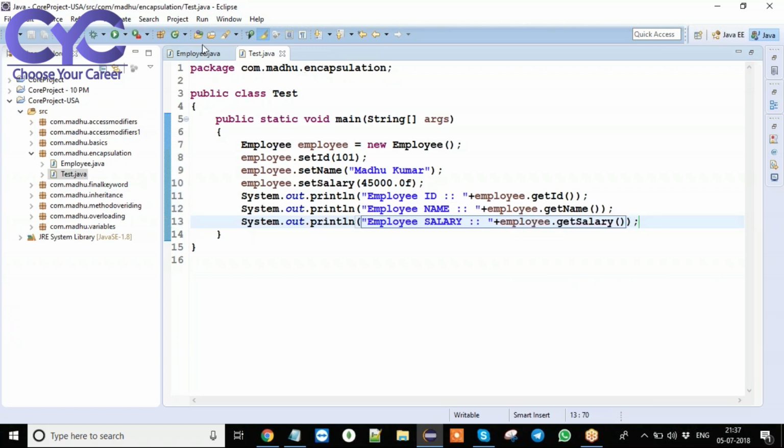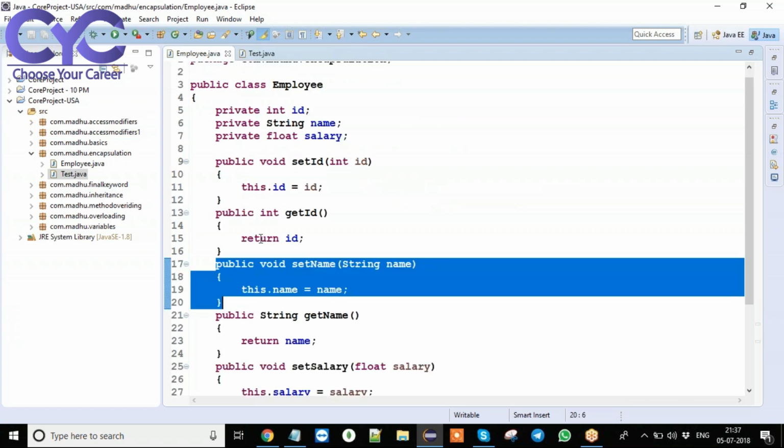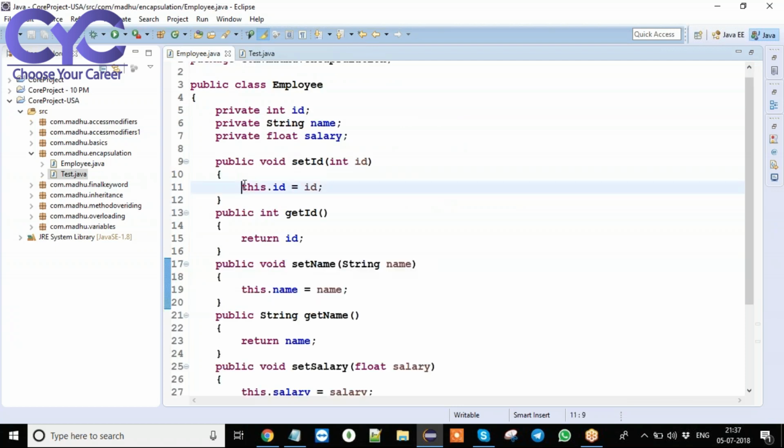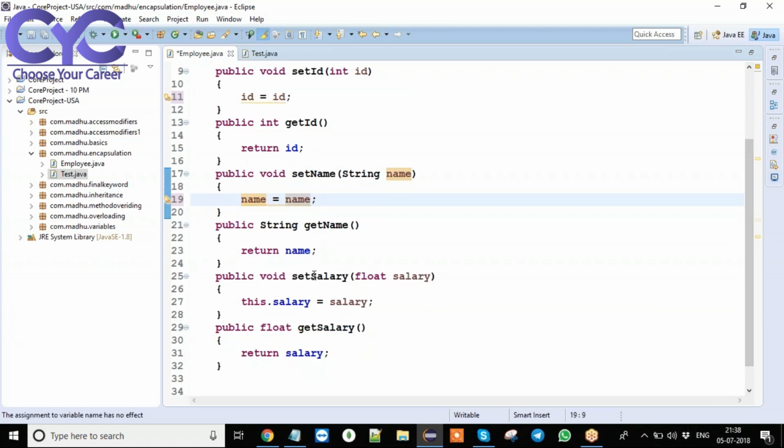See here, we have taken this.id is equal to id, this.name is equal to name, right? So first I'll explain the disadvantages if you don't use this keyword. What are the limitations if you don't use this keyword? Then I'll explain what is the advantage of this keyword in this concept. See here, I'm removing this keyword here. I'm just taking id, name, and here also I'm removing this keyword.